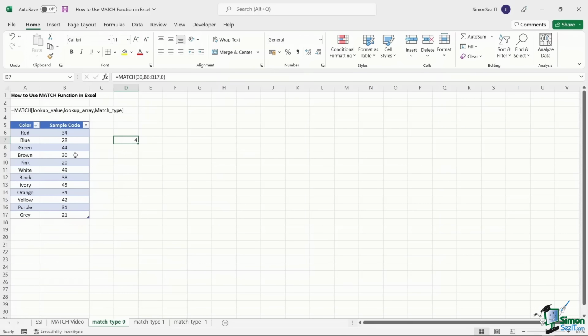When the match type value is -1, the function finds the exact or the smallest value greater than or equal to the lookup value. However, when using this match type, make sure the array is sorted in descending order. When the match type is 1, the MATCH function finds the exact or largest value lesser than or equal to the lookup value. However, the values in the lookup array must be arranged in ascending order. Since this is an optional field, the default value will be 1 even if you do not mention it in the formula.